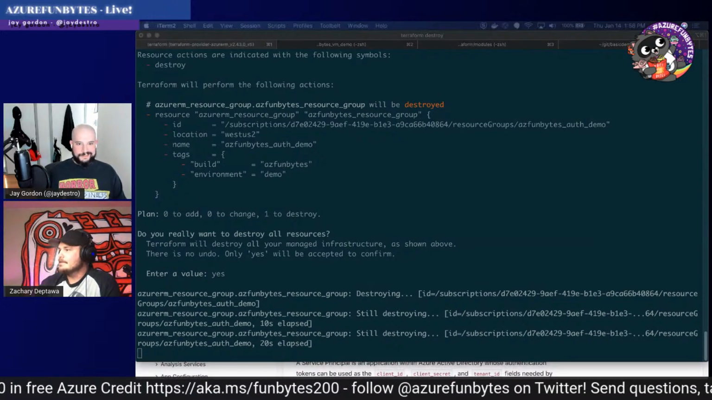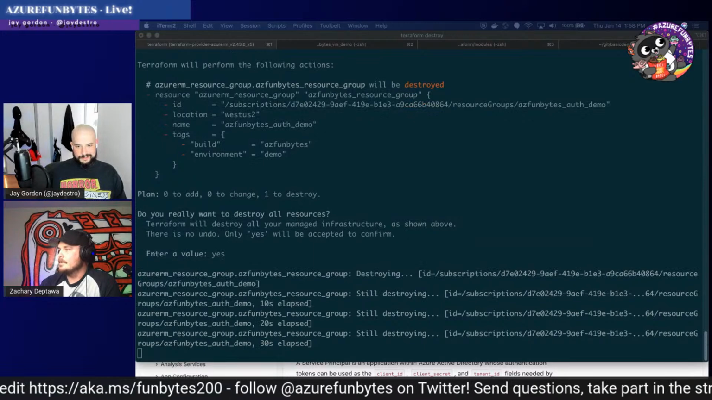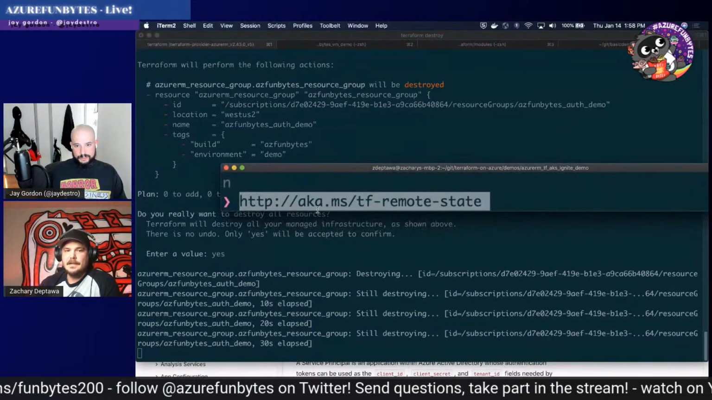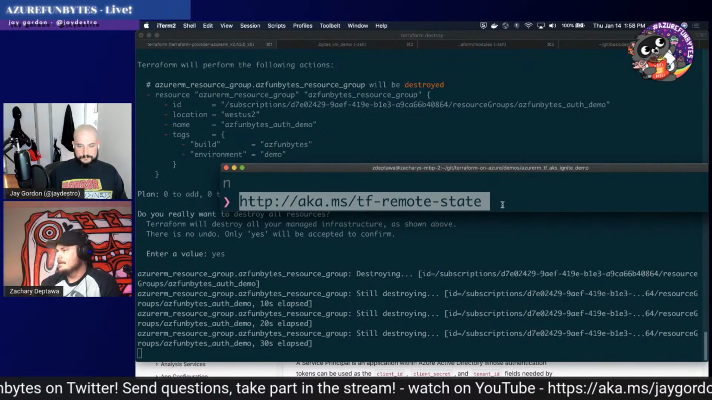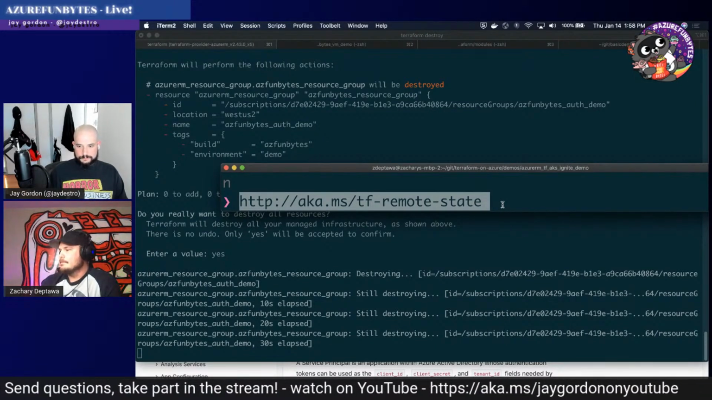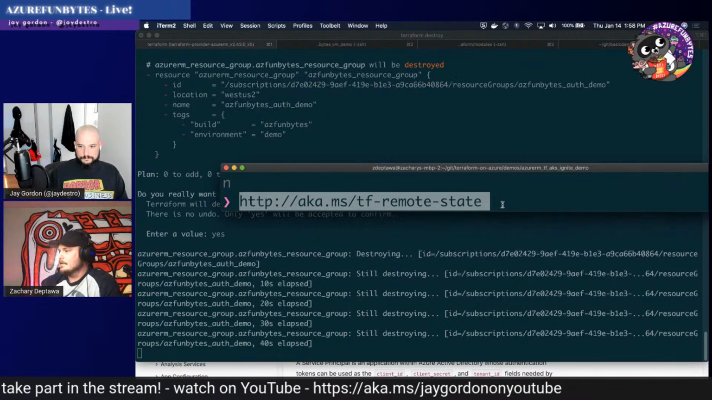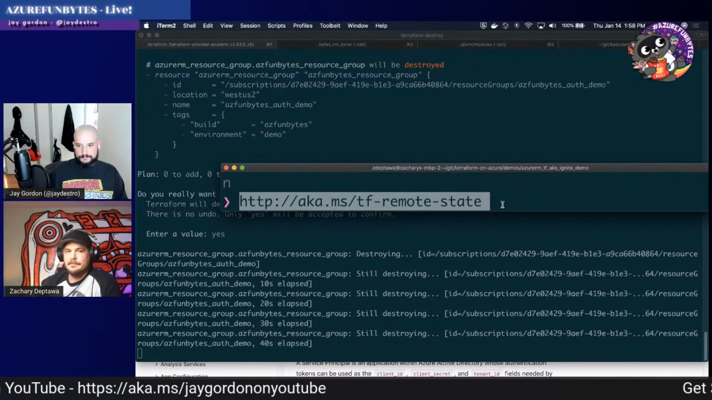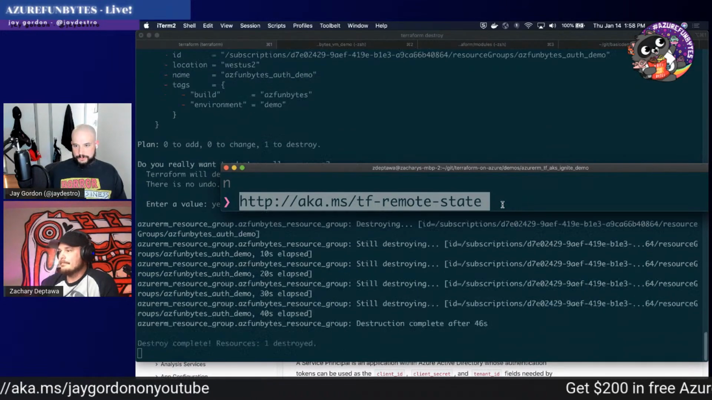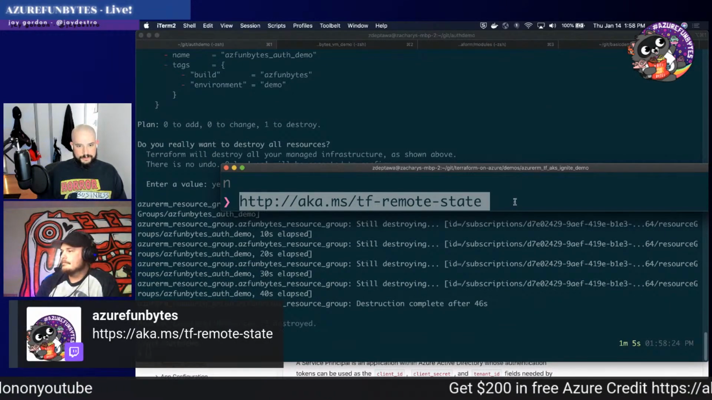Oh, and I did create this link in case anybody wants to look at remote state: aka.ms/tf-remote-state. That will take you to basically exactly what I did earlier. It's a tutorial on how to do a remote backend on Azure for Terraform. I'm going to go ahead and put that up right here.